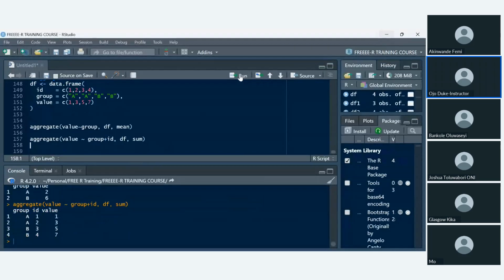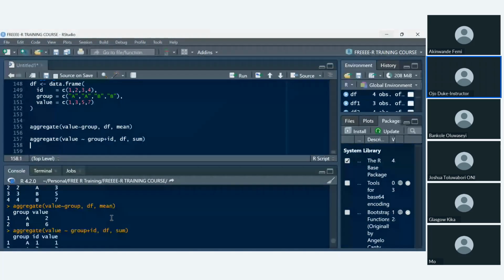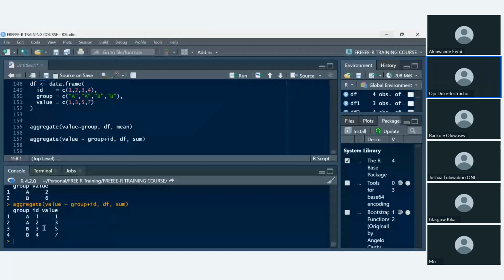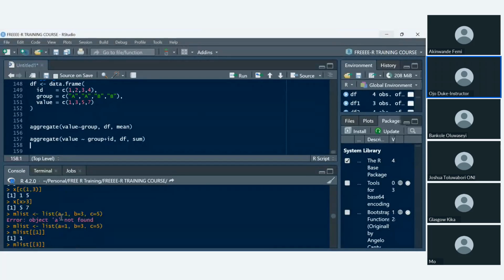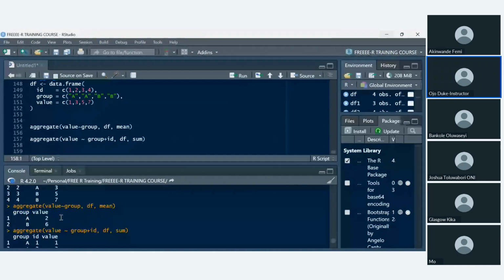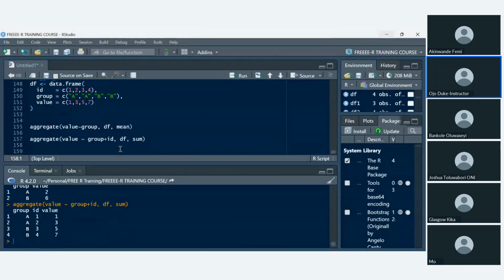Let's see what it brings out. I'm aggregating value over group plus ID. There hasn't been any change, has there? No, there hasn't been any change, and the reason is that the ID has unique values. The ID side has unique values. That's the reason why we are not getting anything different.